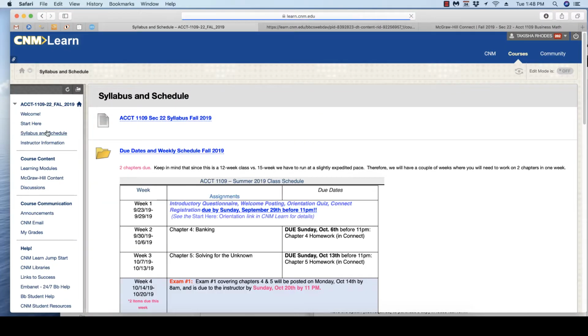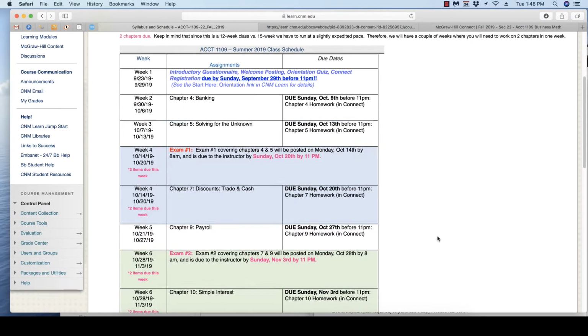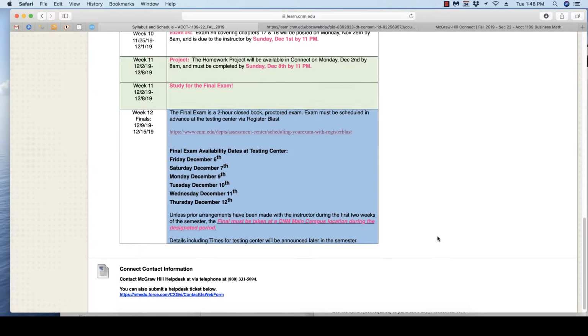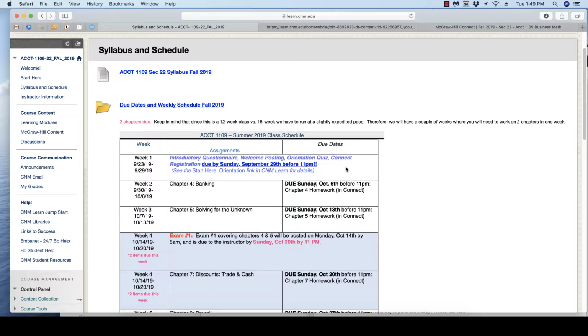And then if we go back to syllabus, you can actually see your schedule. Here is the actual schedule. This is at the back of your syllabus, the last 2 pages. This schedule is very important. I always suggest to students to print this out. And every week as you complete your work, cross off what you've completed so that way you don't miss anything.